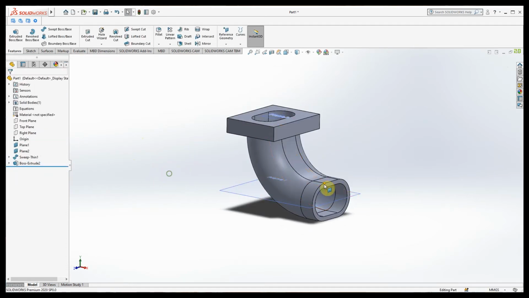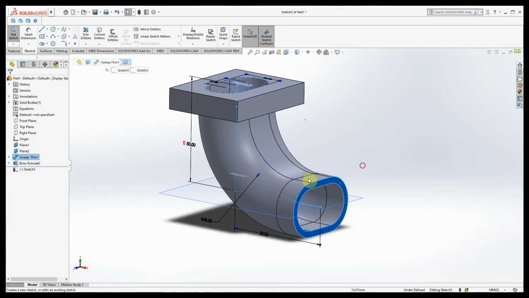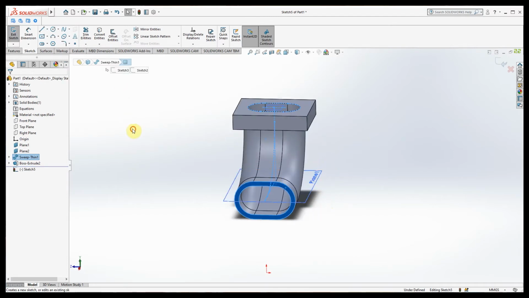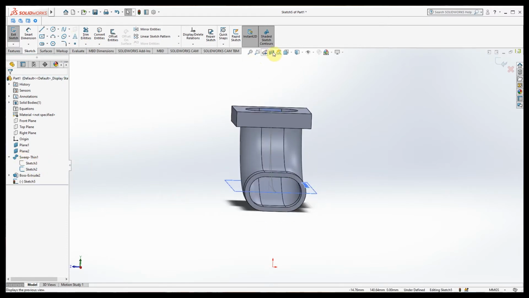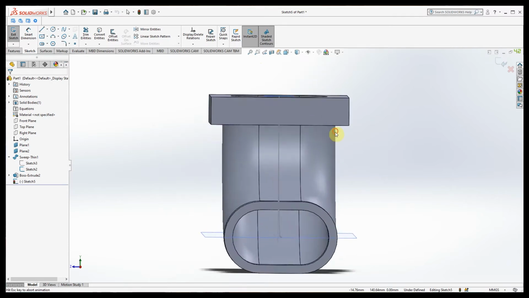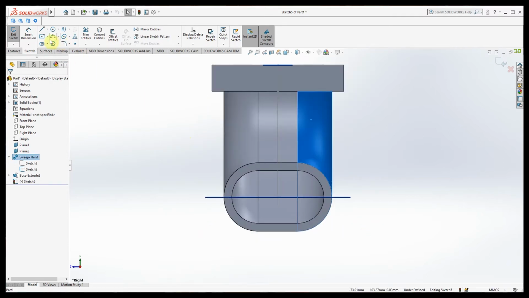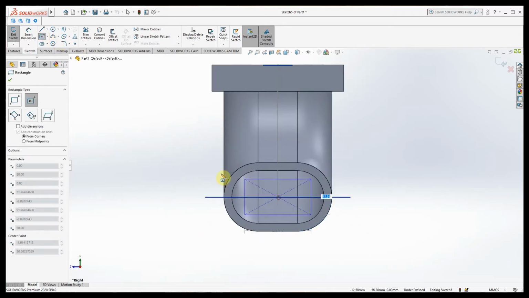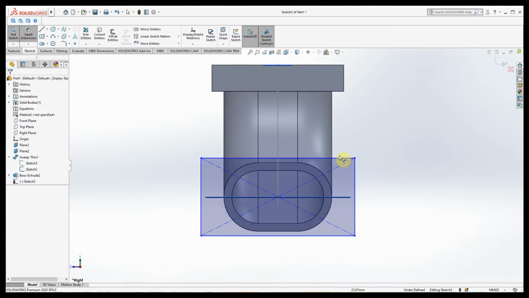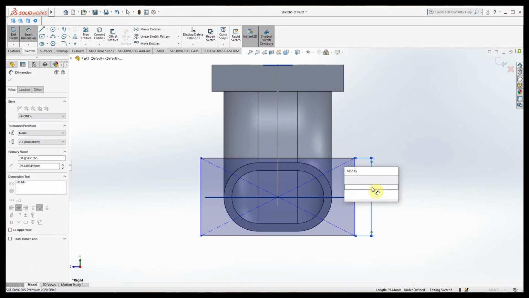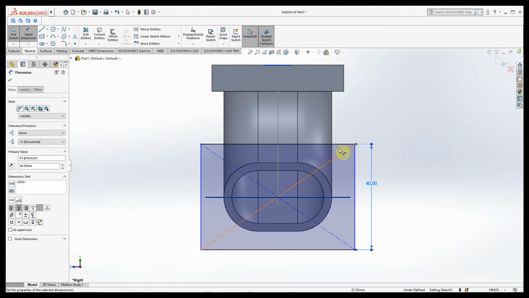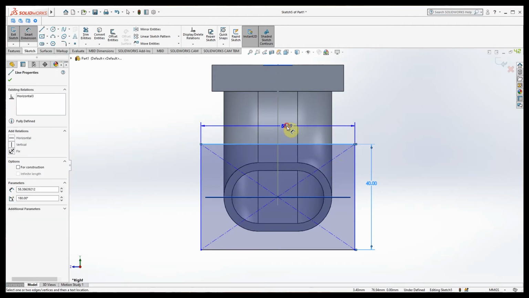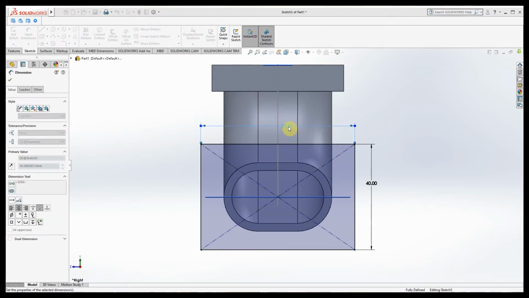The same sketch we need to make on the other end also. Make this visible, go to normal view, create the rectangular box, make this 40, make this one 50.